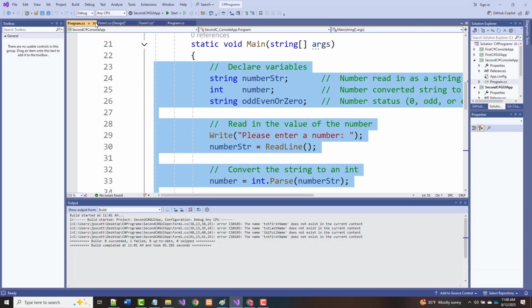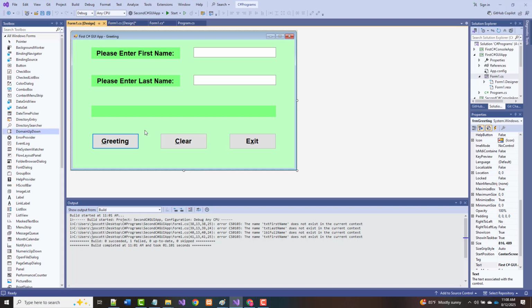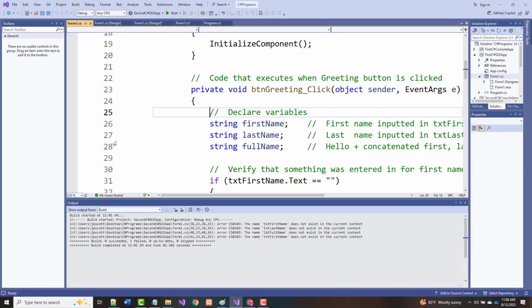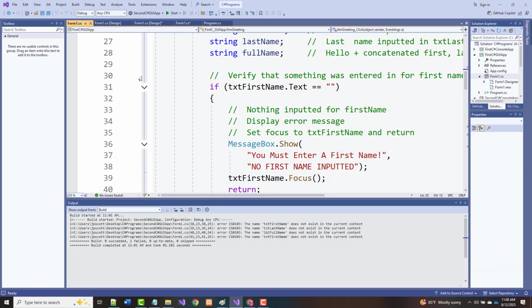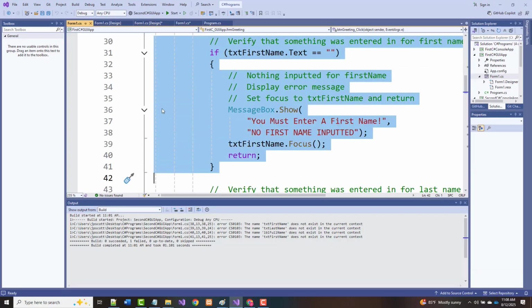I don't think we need this anymore, so let's come back in. First GUI app. There's our form. There it is. All right. So like we did before, we're going to verify that there's something in there. We're going to have to change the names.